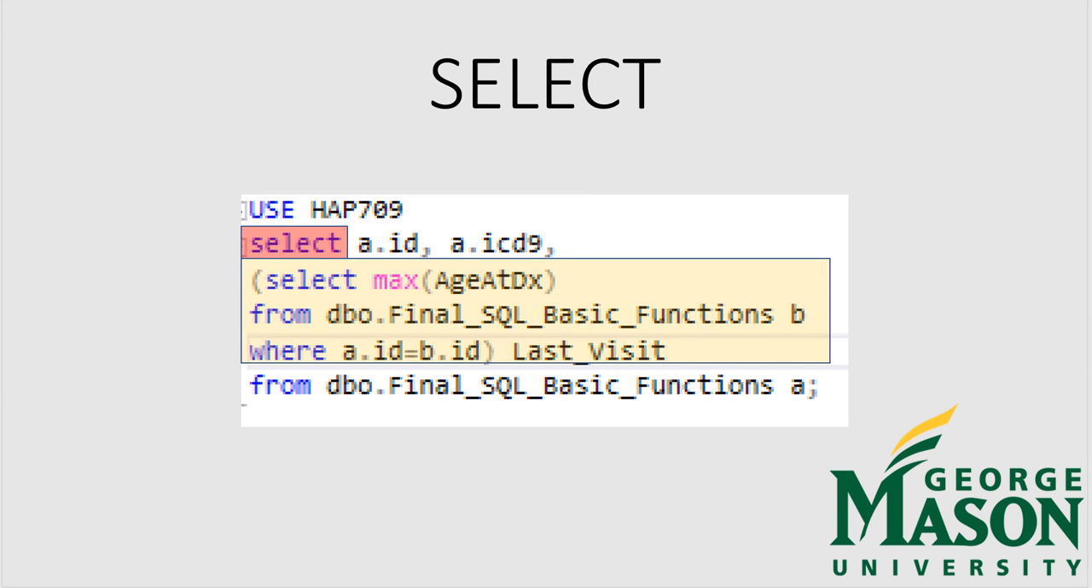Lastly, we see an example of a nested query within a select statement. The beginning of the select statement is highlighted in red and the nested query in yellow. Similarly to the last slide, we are using the nested query to designate a new column called last visit, created with the max function, which will be selected along with the patient ID and ICD-9 into the table.